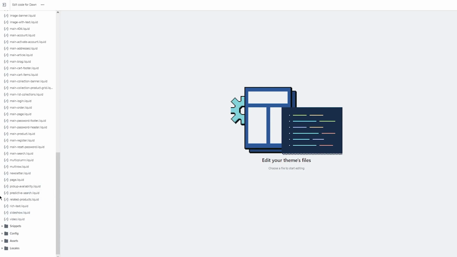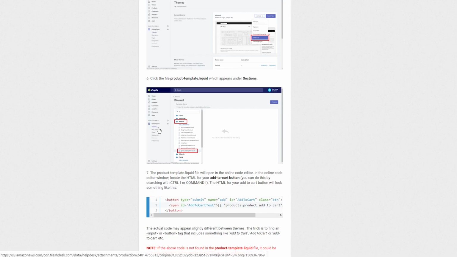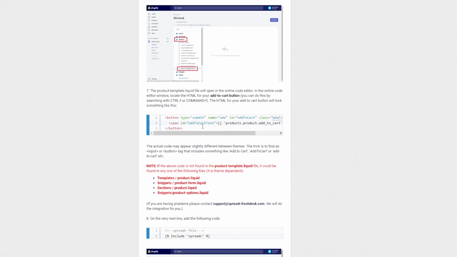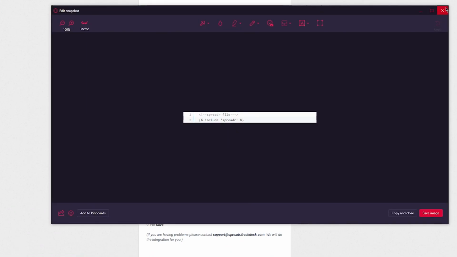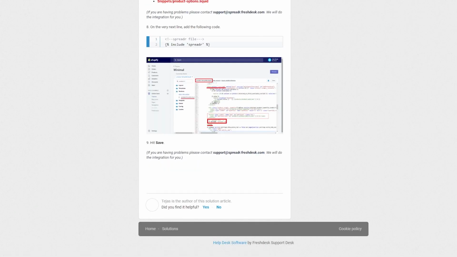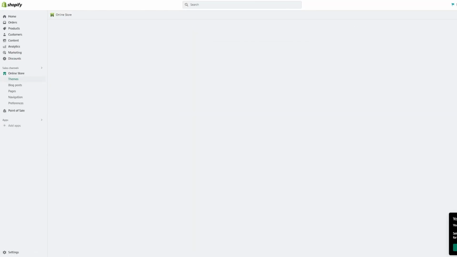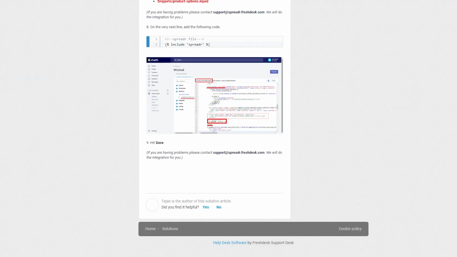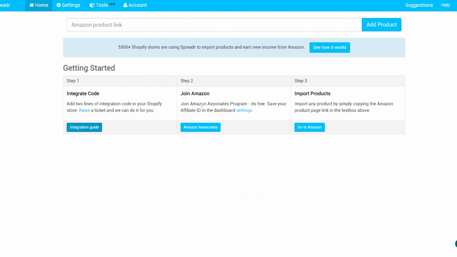Once you find it, you're going to open its code, and then you're going to find this line. And once you find this line, you're just going to add this code into the line. Once you do that, all you're going to do is save it, and you can save it just by clicking over here. Then you're going to head back to your main Shopify store. Now, as you can see, you have integrated it. And then, as I said, join the Amazon Associates program.